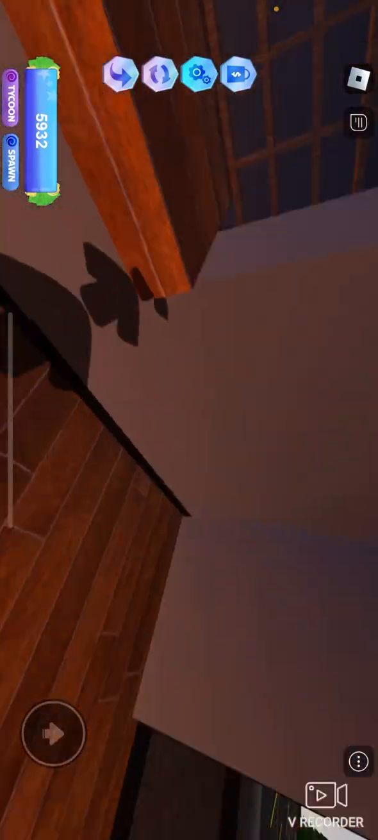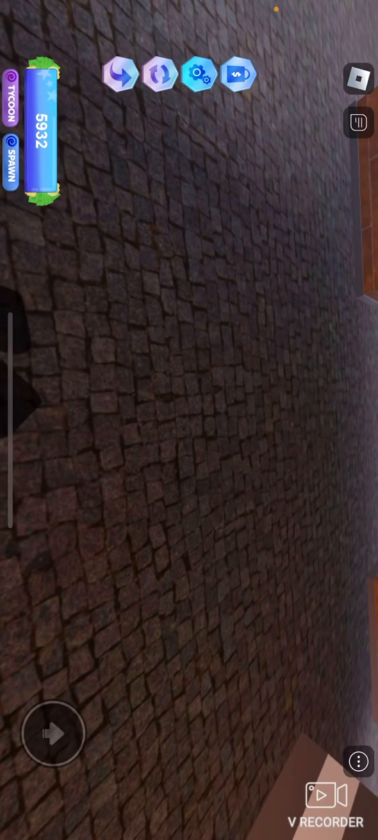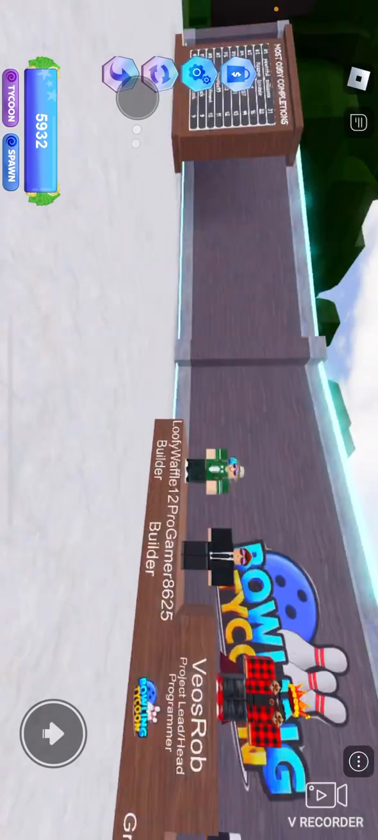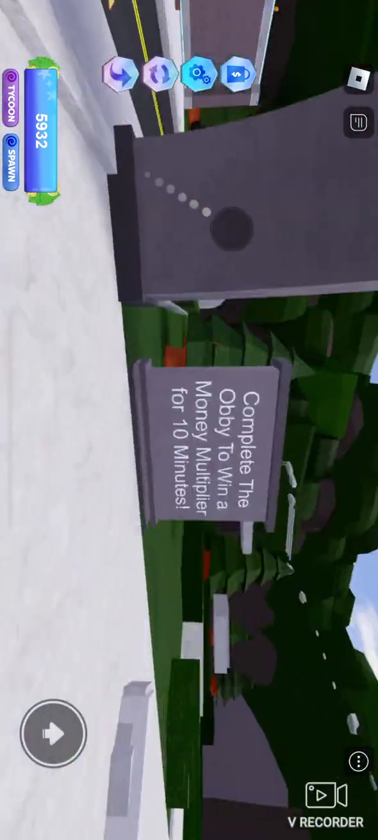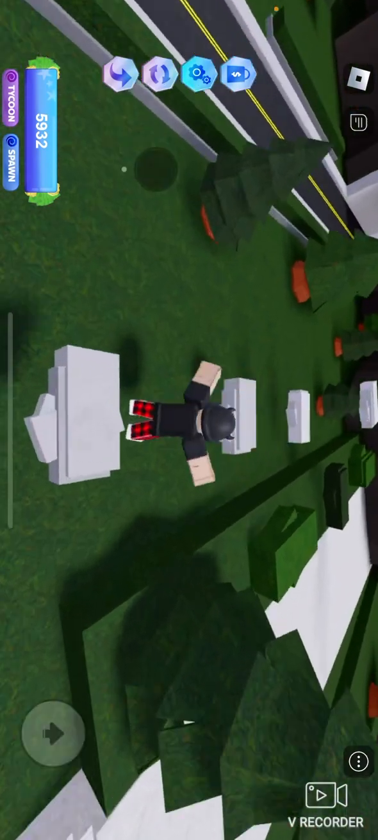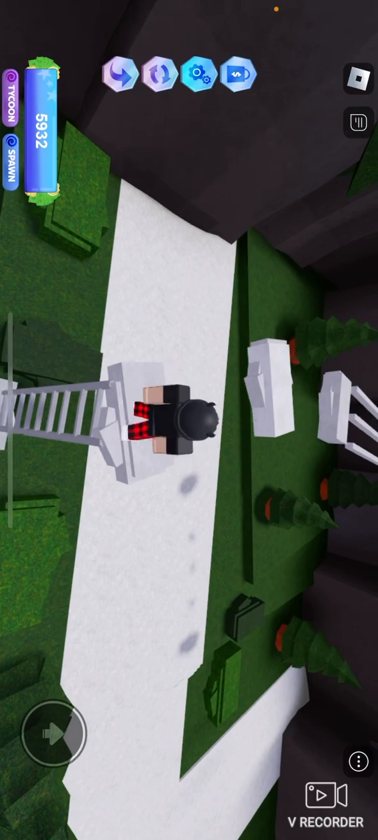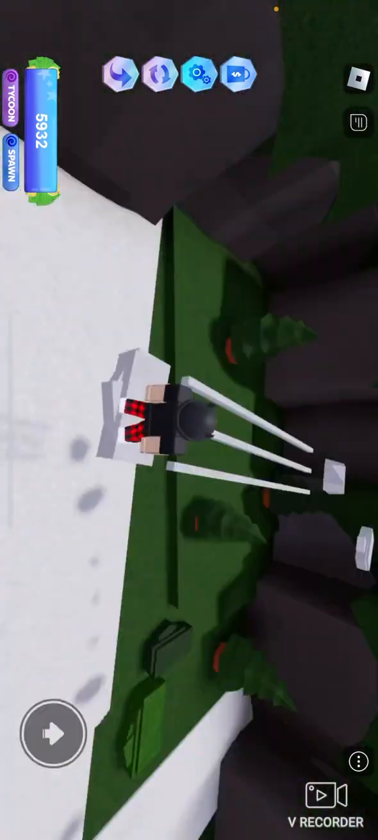Oh, yeah. Also, if you want to get more money, click spawn, the little button right here in the bottom you see. And then it'll take you to this. And then you complete the obby, you can get a multiplier for 10 minutes to get more money. Yeah. It's really easy, you know. Oh yeah. And if you guys don't know which one it is, it's this one.